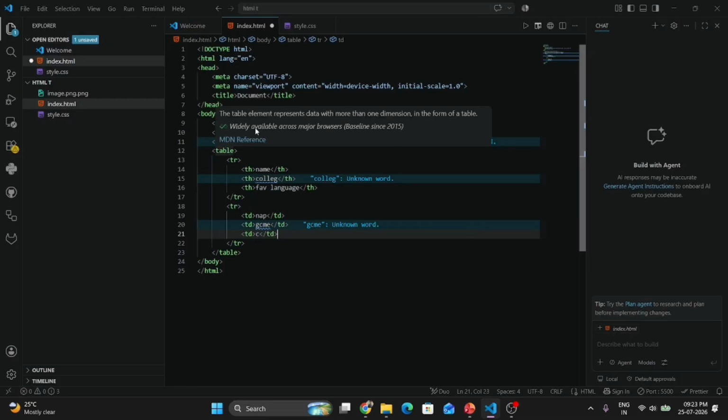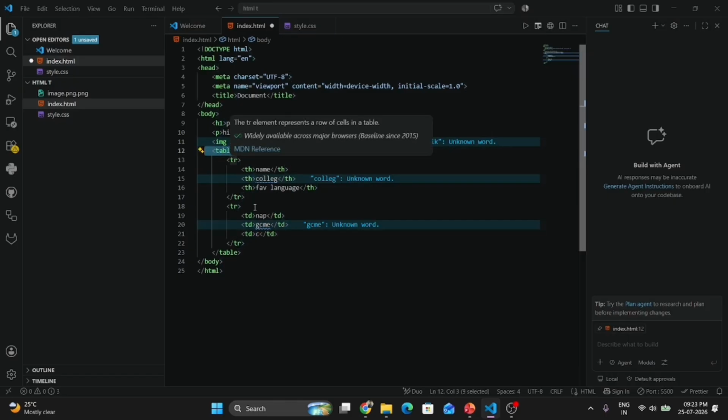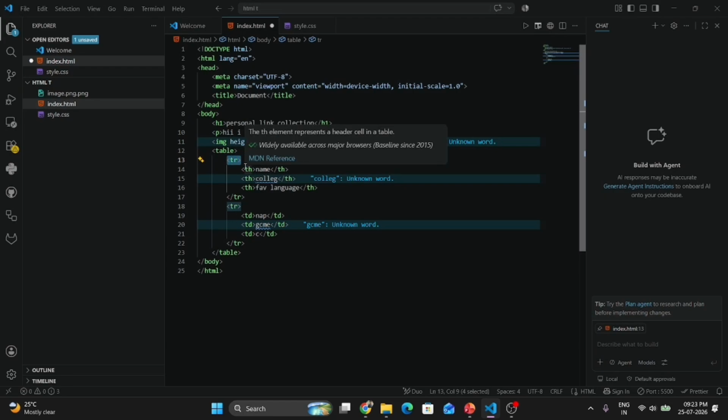Now let me explain in brief whatever you have written here in the table. First, for writing a table in HTML, we need to write the table tag, an opening table tag and a closing table tag. In this we need to write tr, which means a table row. We need to write an opening table row and a closing table row, and the same goes for the rows below. And th means a table headline. Now I think most of you got what th is. th means a table headline here.